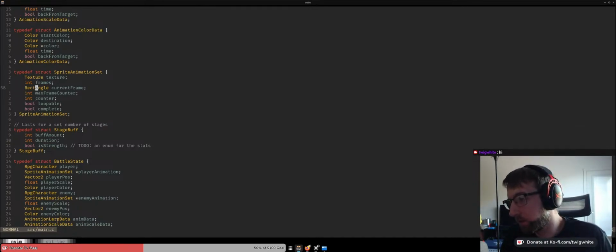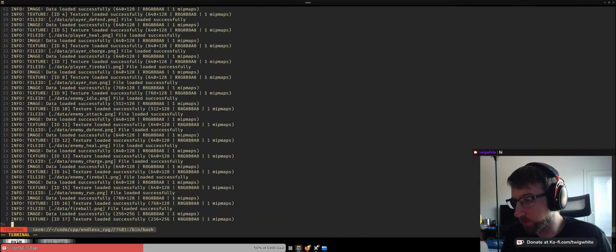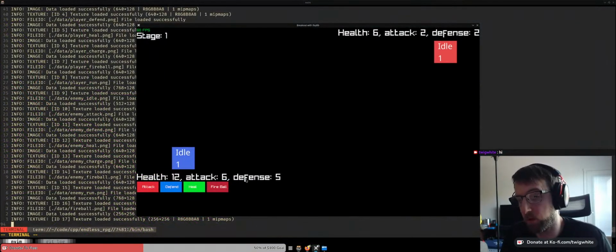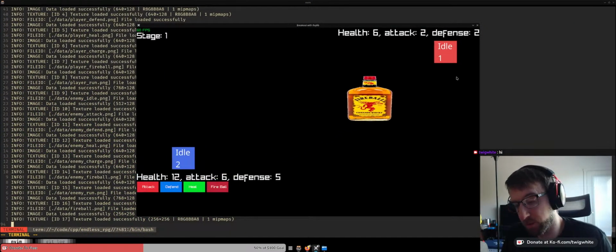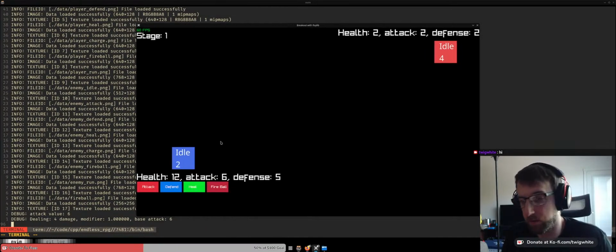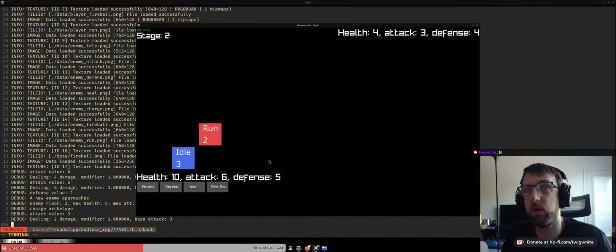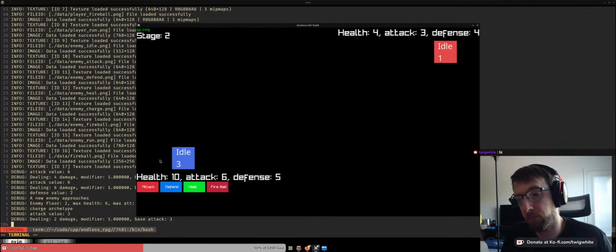So yeah, so we have that. I can show that off. Do I have one term? Yes, I do. Oh, it's running perfect. So now we have this fireball animation, and then we spawn the fireball, and they defend, and then we heal, they defend again, and we attack, which consists of a run, and then our attack, and then we run back.